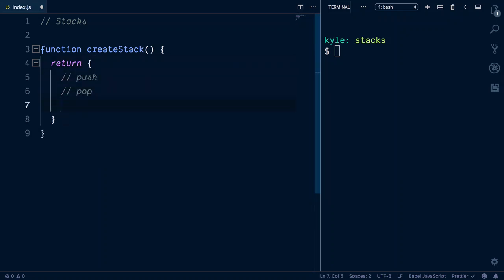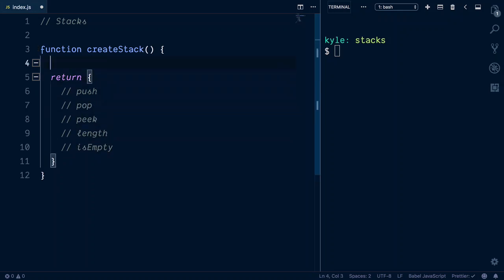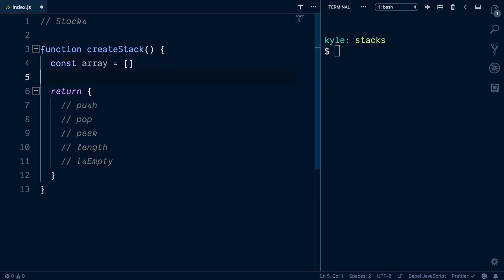Our stack will have several methods and properties. Push, pop, peek to look at what's next to be removed, length, and isEmpty. We'll start by creating an array held in closure to store our items. We want to keep our collection in the correct order, so we always want to add and remove items from the same side of the array. We'll use the end of our array to make this happen, and thus we'll use the array methods that match our stack methods, push and pop, to do this.